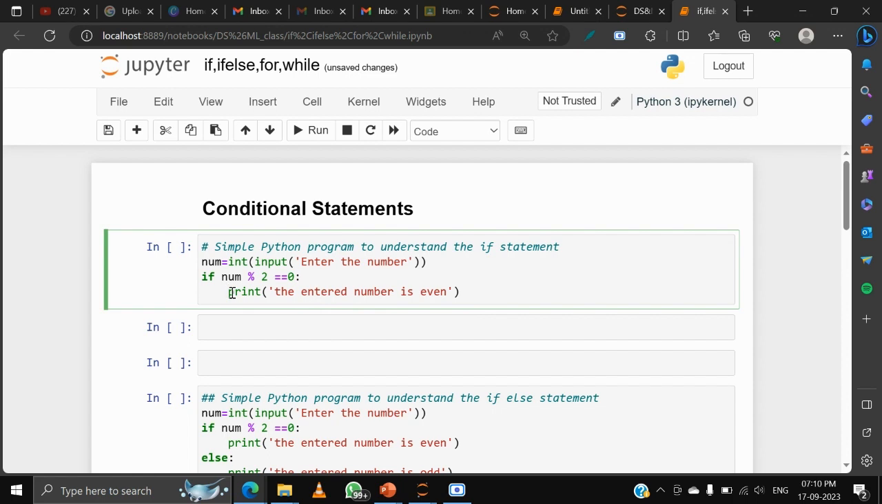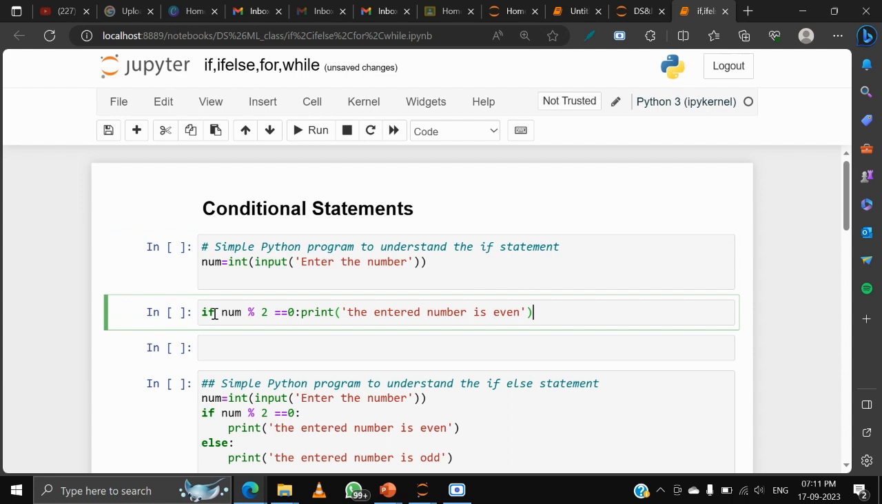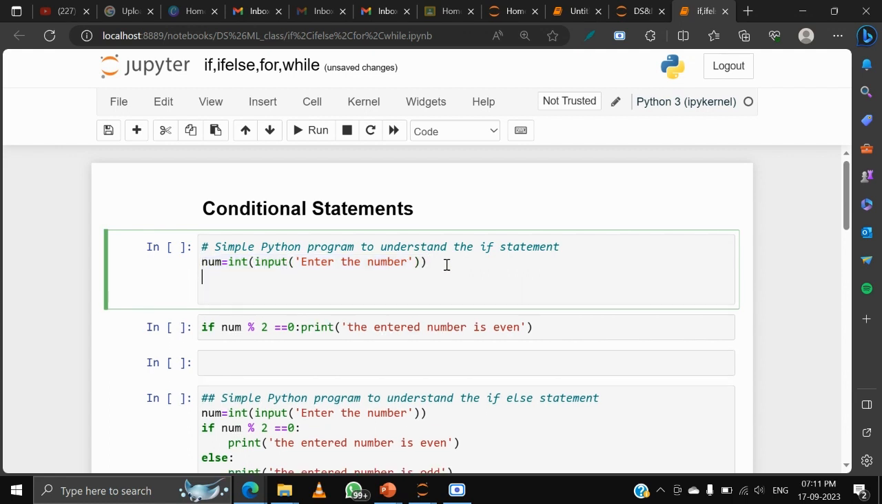I will show you, or I will type it here, in order to make you clear how that indentation comes. I'm typing. I already ended the instruction for getting the input. Now, if num modulo 2 equal to 0. If you want, you can give a space here, no issue. Without space also, it will work.